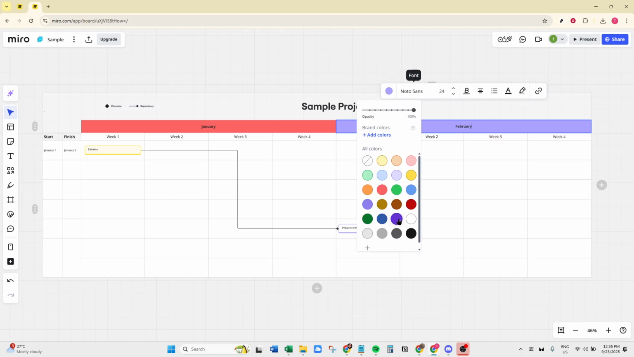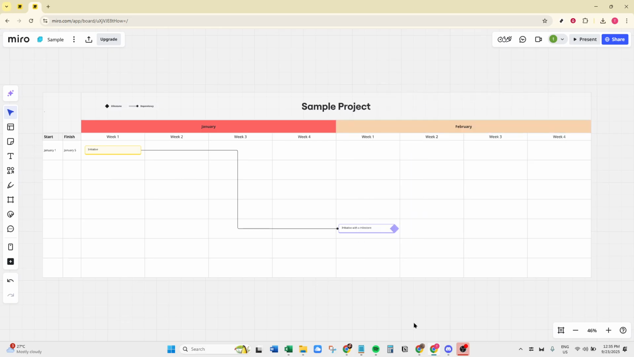And that's it. By following these simple steps, you can create a professional-looking Gantt chart in Miro in just a matter of minutes. Feel free to explore additional options within Miro to enhance your chart further, such as adding sticky notes for extra details or embedding links to other resources.